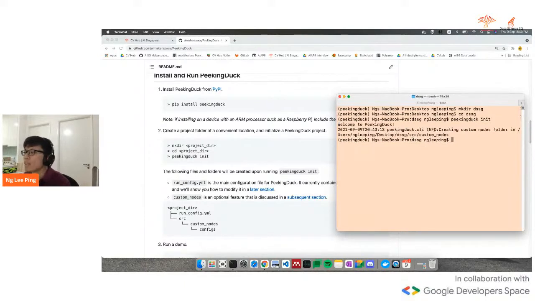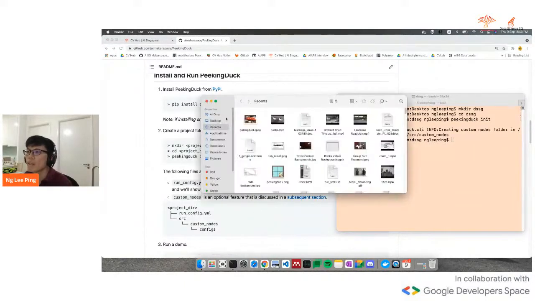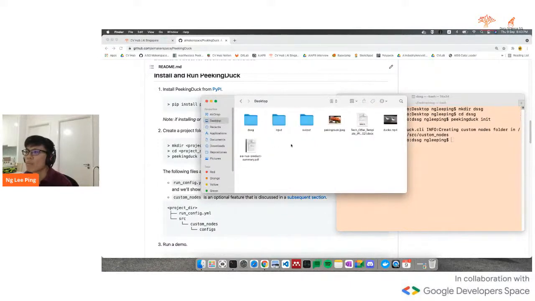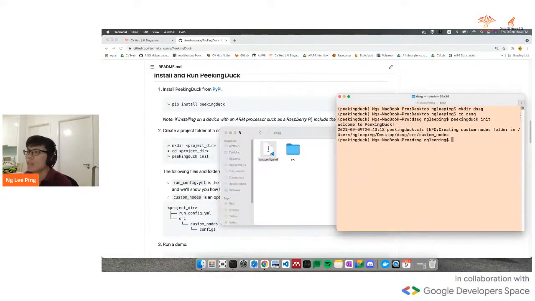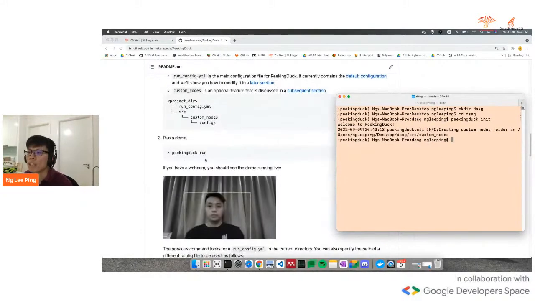Right, so you can see that it has created a folder, and let's just open it up. Under desktop, under DSSG, we have 2 new files here. One is a run_config.yaml file, and another is a source folder. I will talk more about these 2 later on. Right, so the next step, actually, you can run the demo immediately. So I will go ahead and run the command PeekingDuck run.